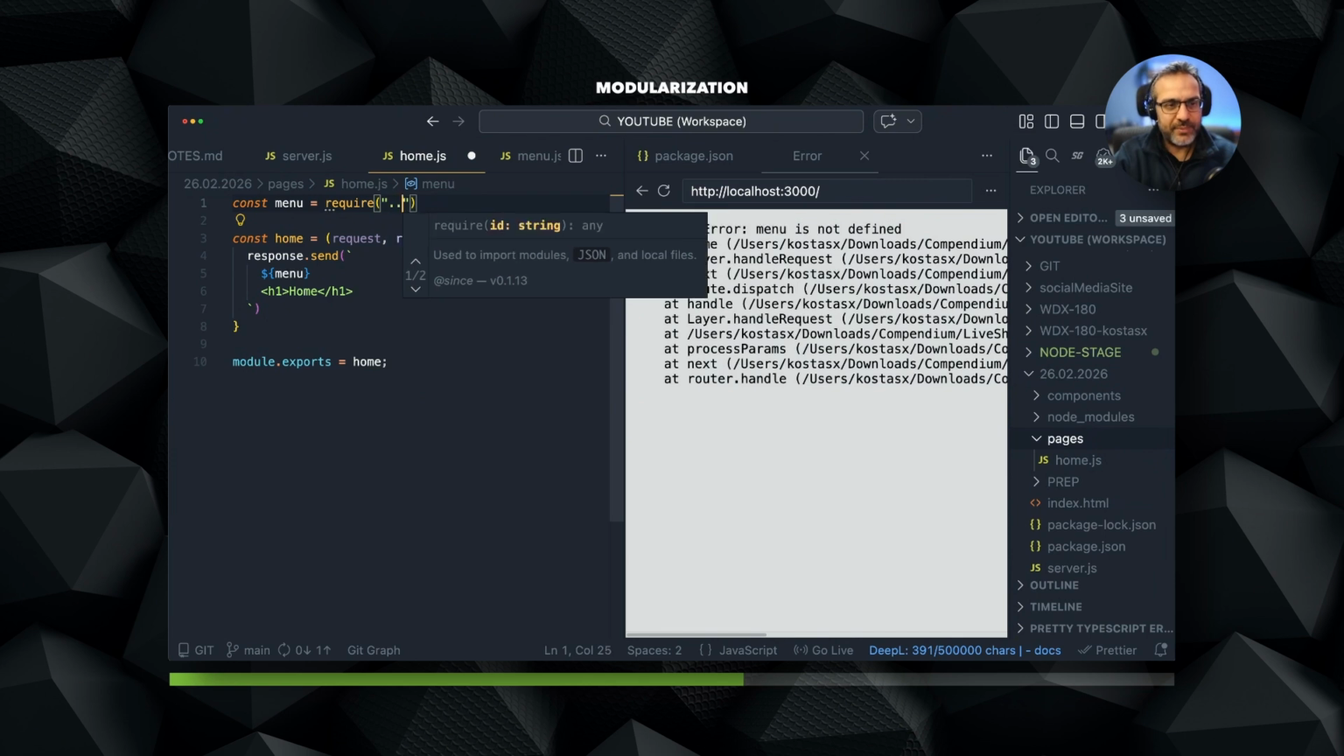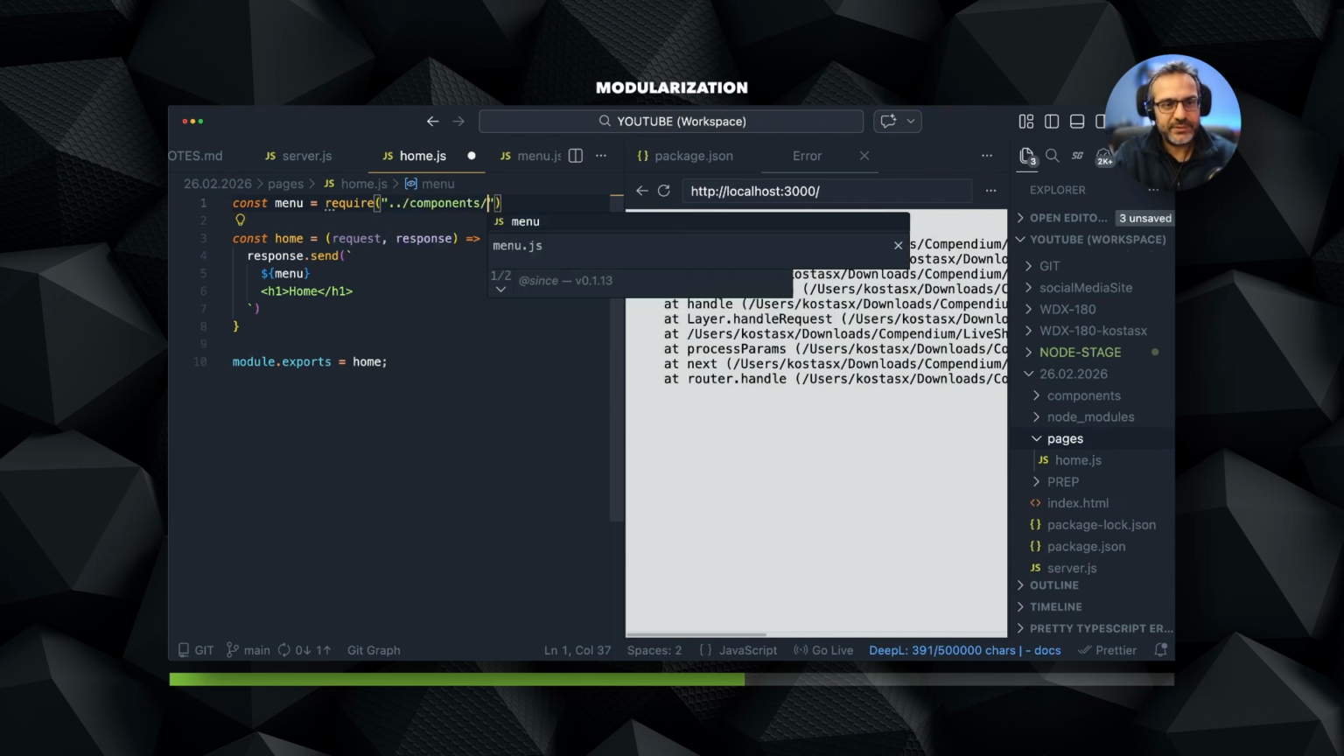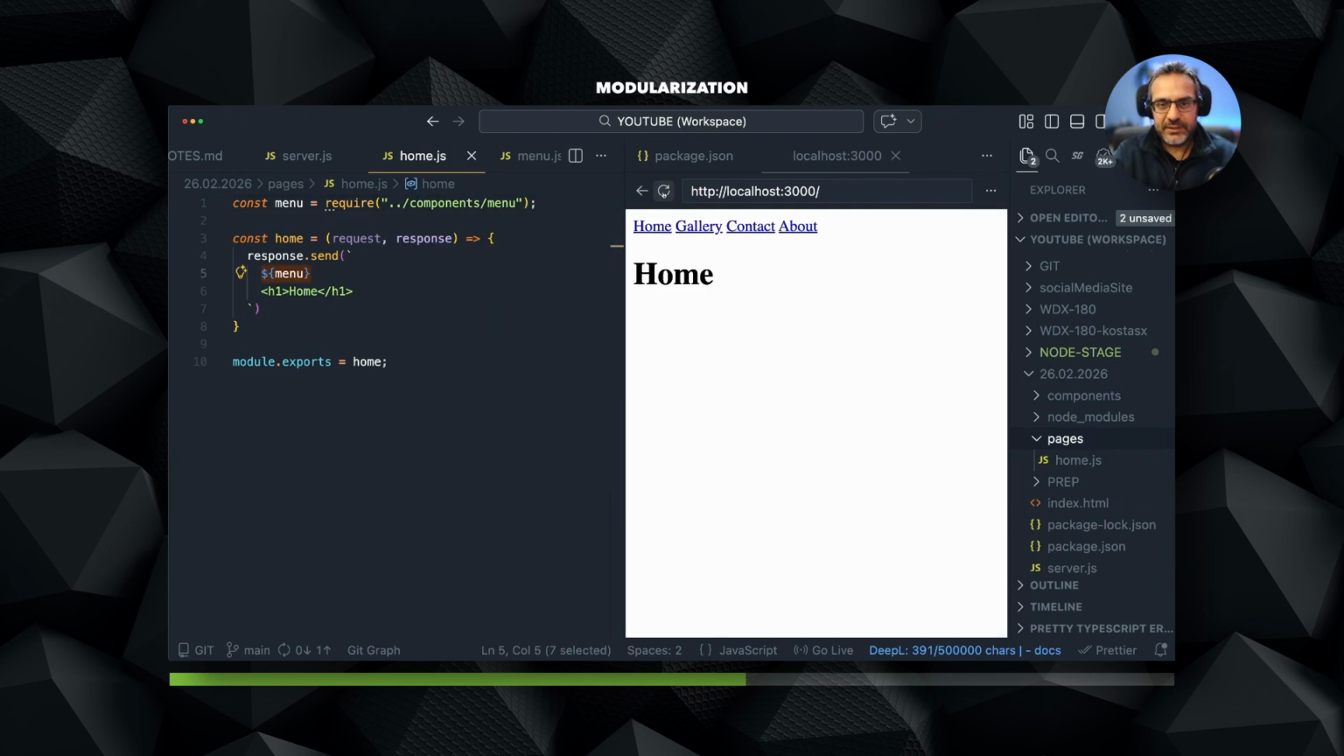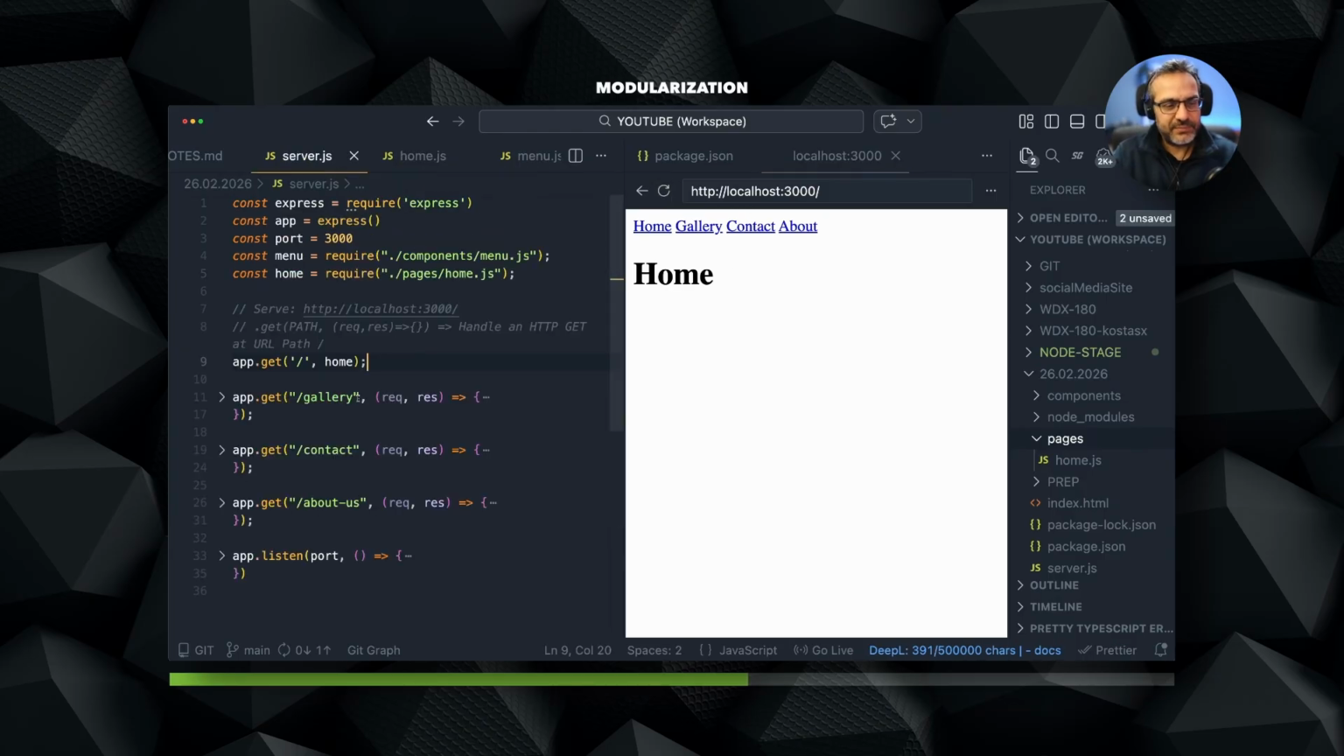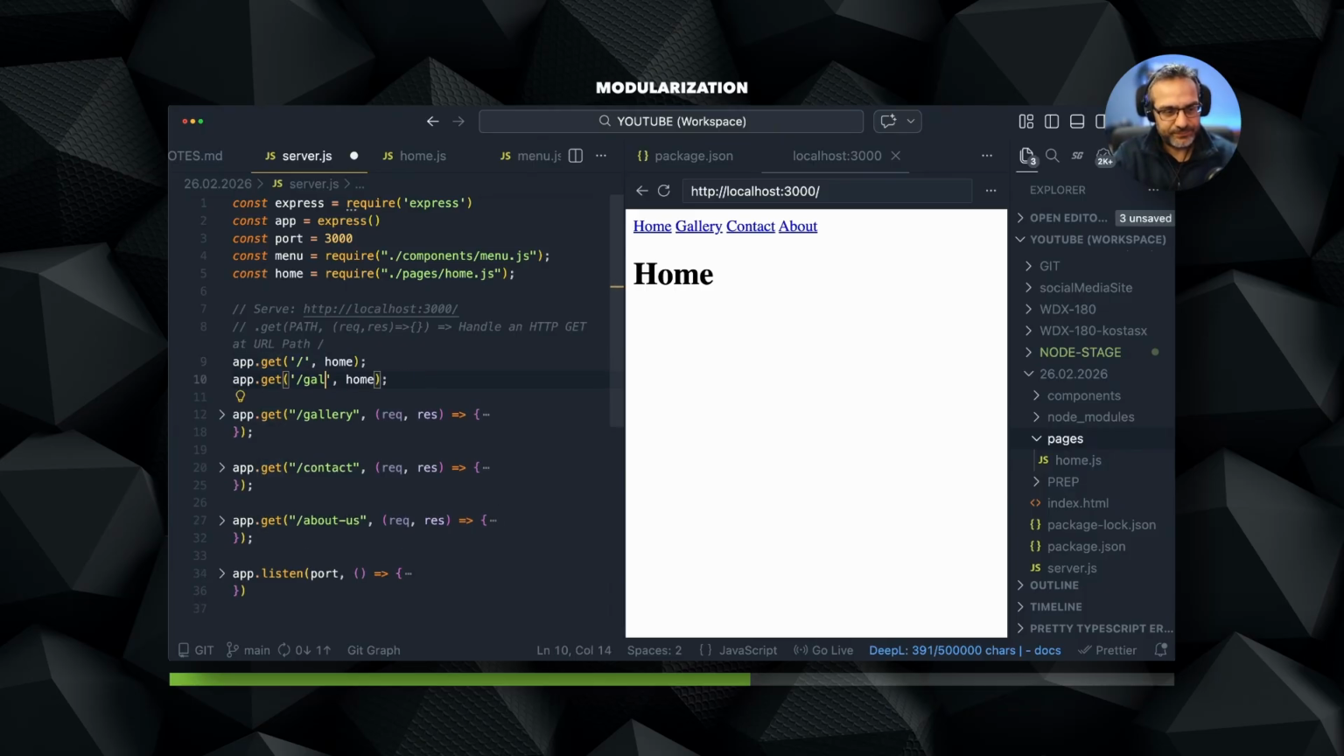I have to go to the parent folder, to the components, and import the menu. Let me see. Now it works, and I can do exactly the same thing with the other paths. And what I will end up getting is something like this.